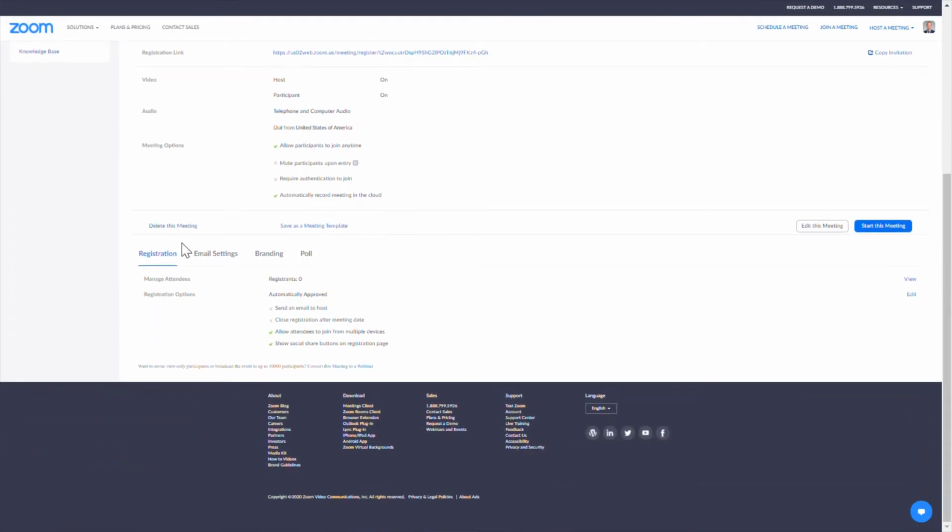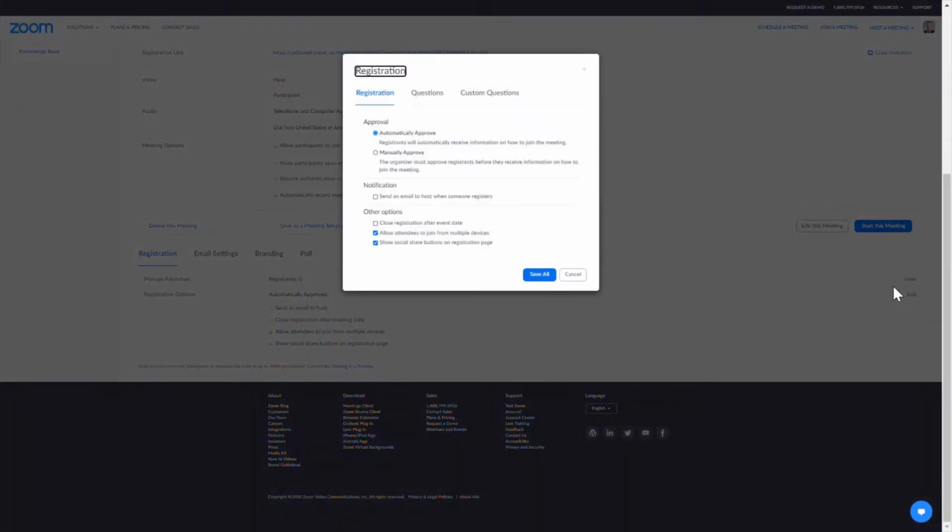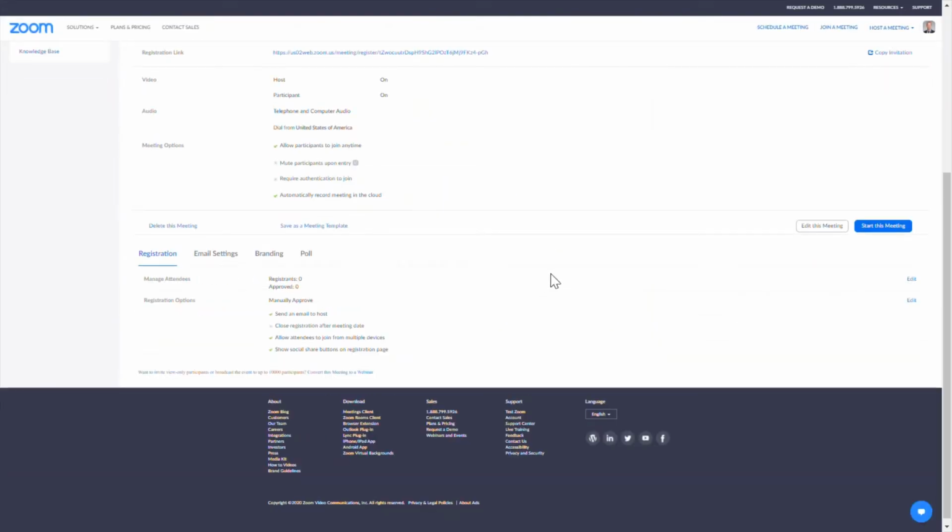Here we have registration options. If we go over to Edit, this will allow us to either set an automatic approval or manual approval. Manual approval allows us to manually approve our registrants as they come in. And we also want to set a notification so that the host will get emailed anytime a new registrant comes in. Now that we have that set up, this is what it will look like now.